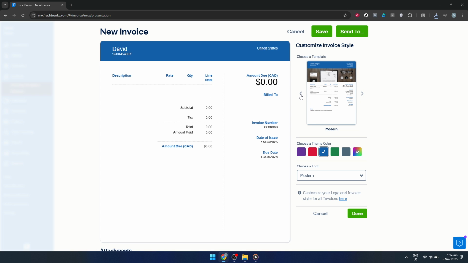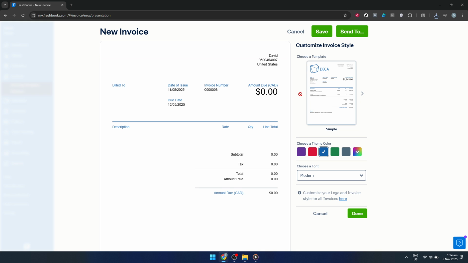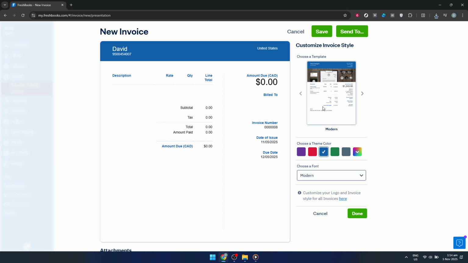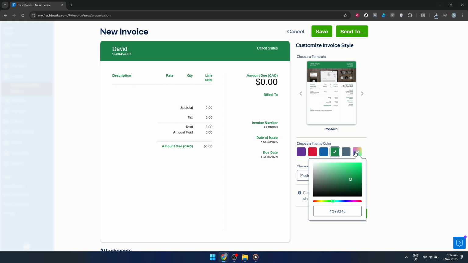Now, let's explore the fun part, personalizing your invoice. Within this customization menu, you have a variety of options to play around with. Select a different template if the current one doesn't fit your style. Remember, this is your opportunity to stand out, so make sure you choose a template that aligns with your brand.